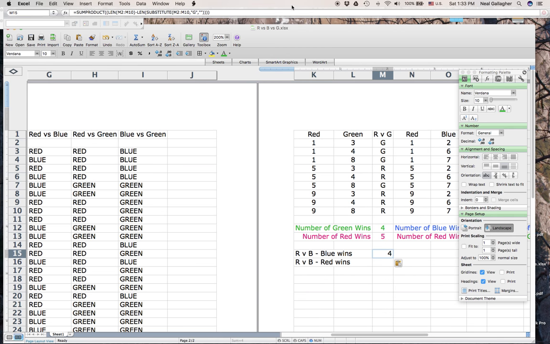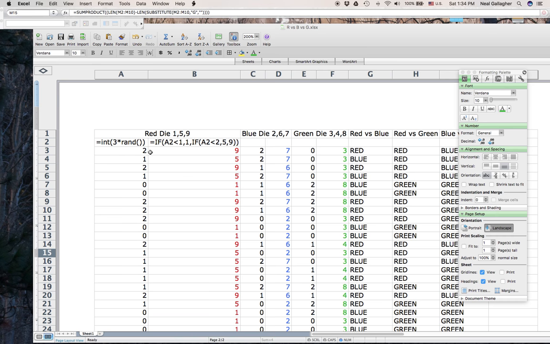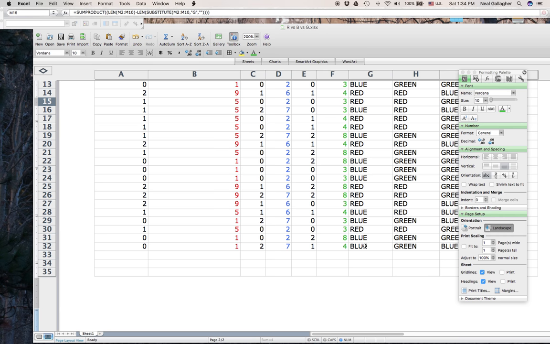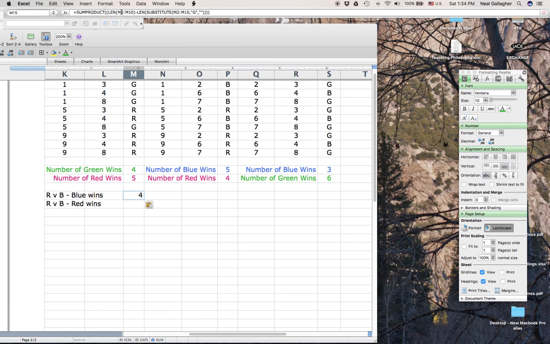But what I want to do now is change the range here. I want to change the range from G3, let's say, to G32. G3 to G32. Okay, so how am I going to do that? G3 to G32. Do the same thing here. G3 to G32. And if I'm counting the number of blue wins, I want to delete red.